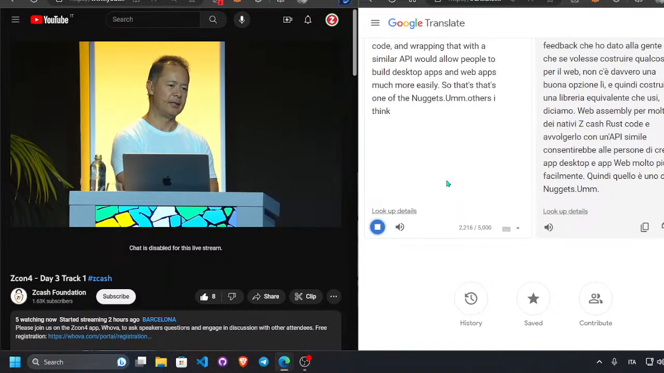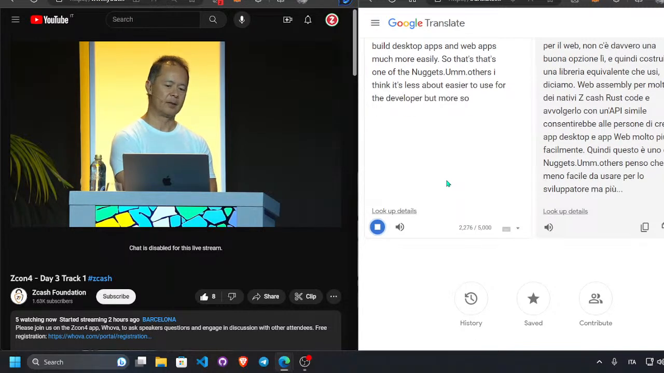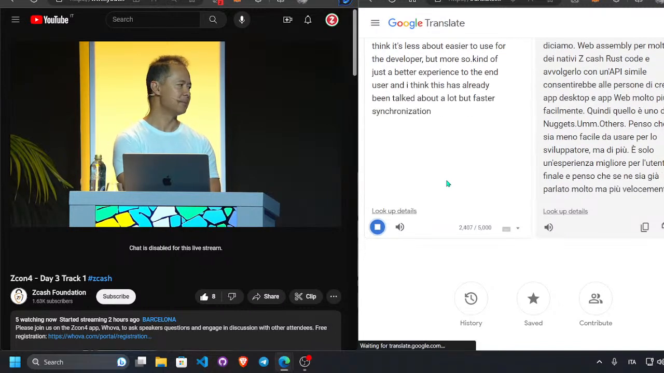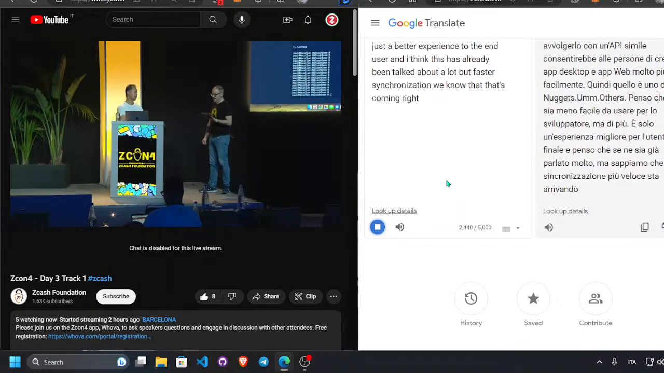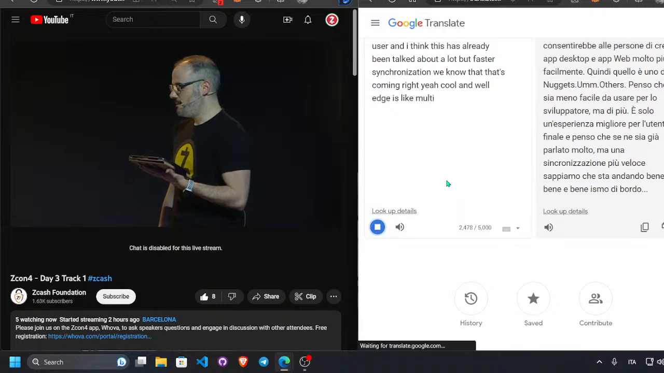Others, I think, is less about being easier to use for the developer, but more so just a better experience for the end user. And I think this has already been talked about a lot, but faster synchronization. We know that that's coming. Right. Yeah. Cool. And Edge is a multi-coin wallet.